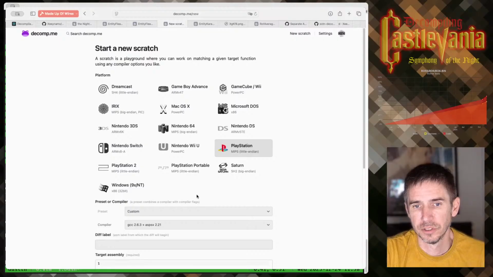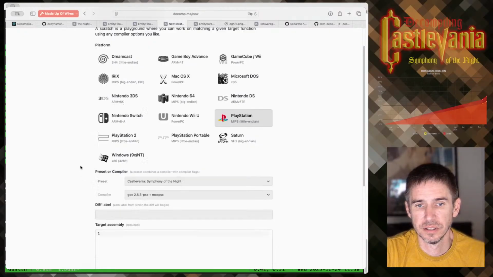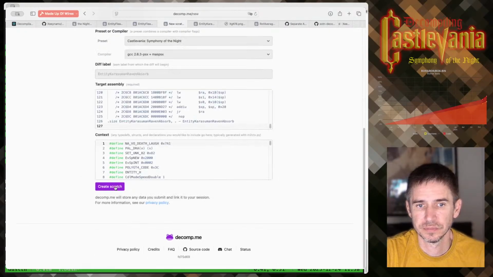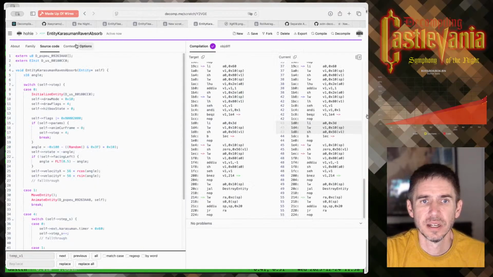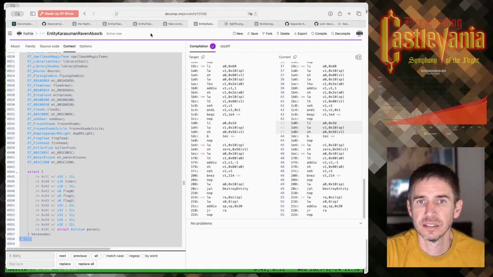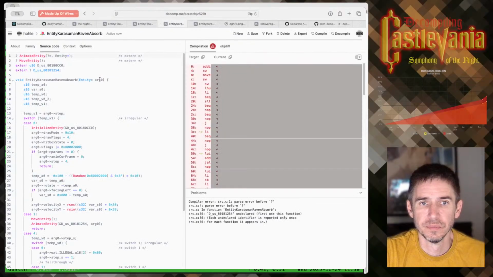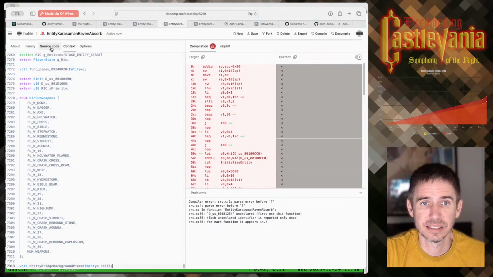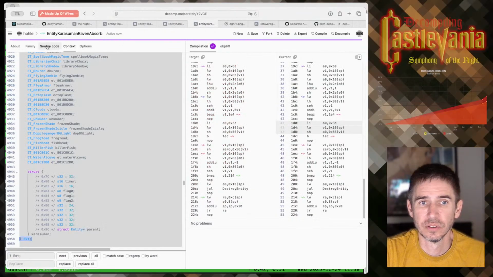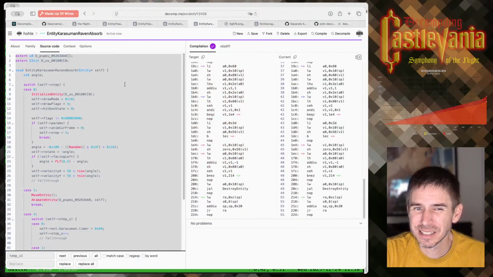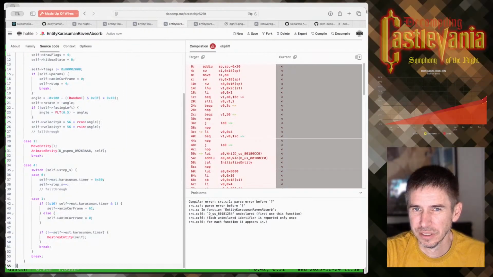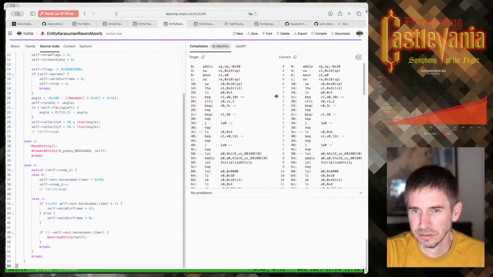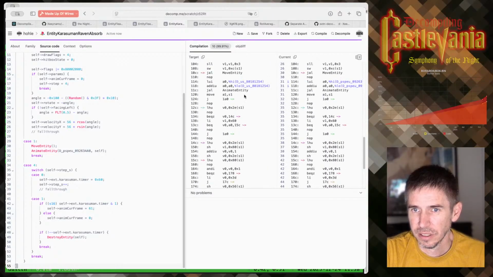And so there we'll choose the PlayStation and use our Soten preset. And I'm going to grab all of the context to get that entity extension. And then we'll grab the code, and I'm expecting this to compile and match right away on the PlayStation. But if it doesn't, we'll see what's going on.